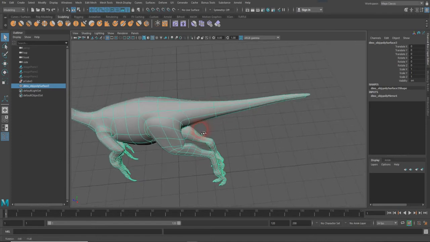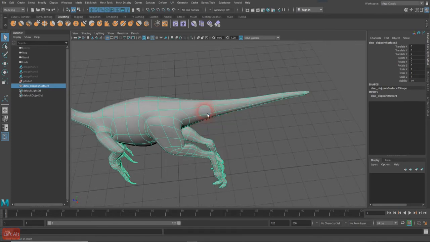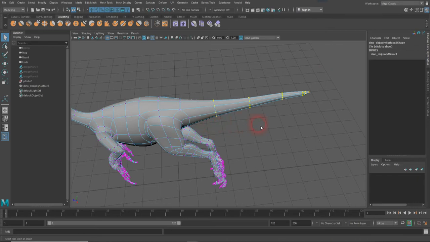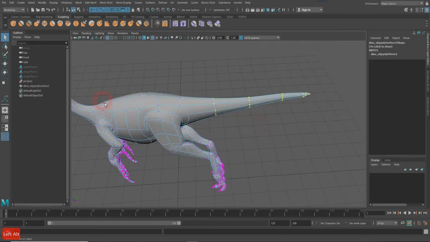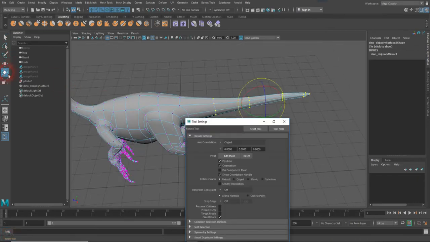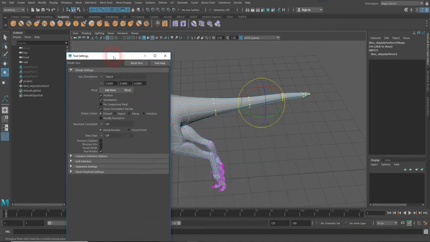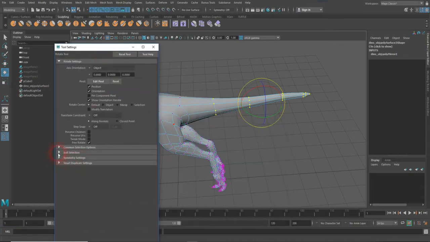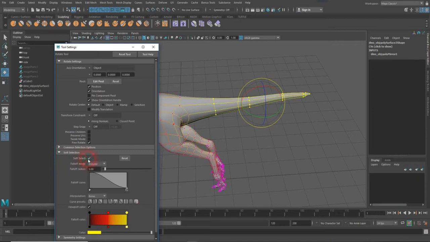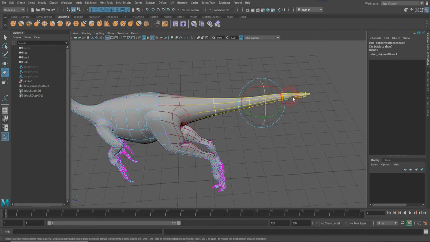So for example, if I'm going to do the tail, I will just grab all the vertices of the tail that I need to move, and I would just turn on soft selection. Under the soft selection, I will just check it on, and of course based on this I will change the influence of that object, how much falloff it would do. Same as if I held my B key, I will just expand that. So I'm going to just put this one to the side here.